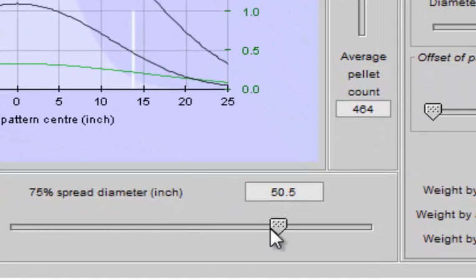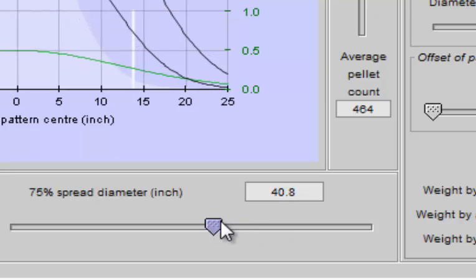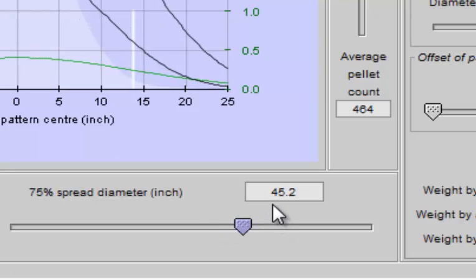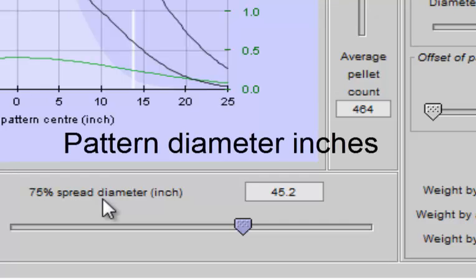And again, there's a window, and notice as I move the slider, the number in the box changes. Now what is this all about? Well, we're going to be more precise about talking about our pattern diameter than simply saying we're using a full choke. And this can be a little bit hard to quite get the idea, but let's start with it.